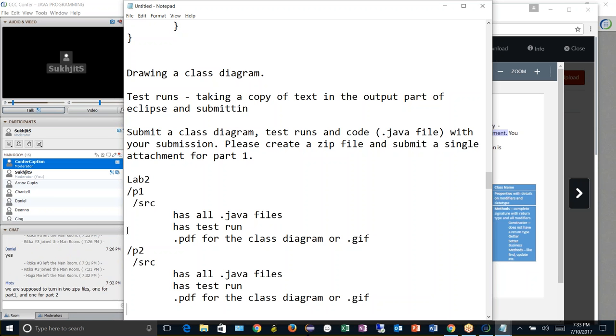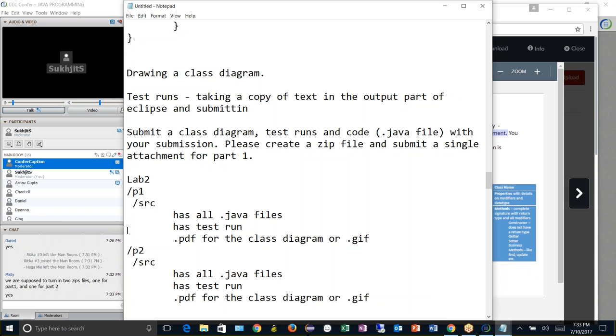So if you're using what you may call Mac and you end up using a different compression tool, that's perfectly fine as well. Okay. You're supposed to generate one zip file for each assignment. So if an assignment has two parts, then it'll just have two subfolders, but still one zip file. Does that make sense, Misty? Okay. Cool.